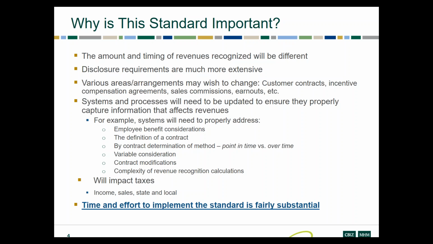When you think about the contracts that you have with your company, it is really important to understand the terms of those contracts. Because number one, you may wish to potentially change some of those terms, or as you think about new contracts, you may want to word them differently because of the impact of ASC 606. Certain employee benefit considerations, such as sales commissions, are now required to be capitalized and amortized over the life of the contract versus being expensed up front when it's earned.